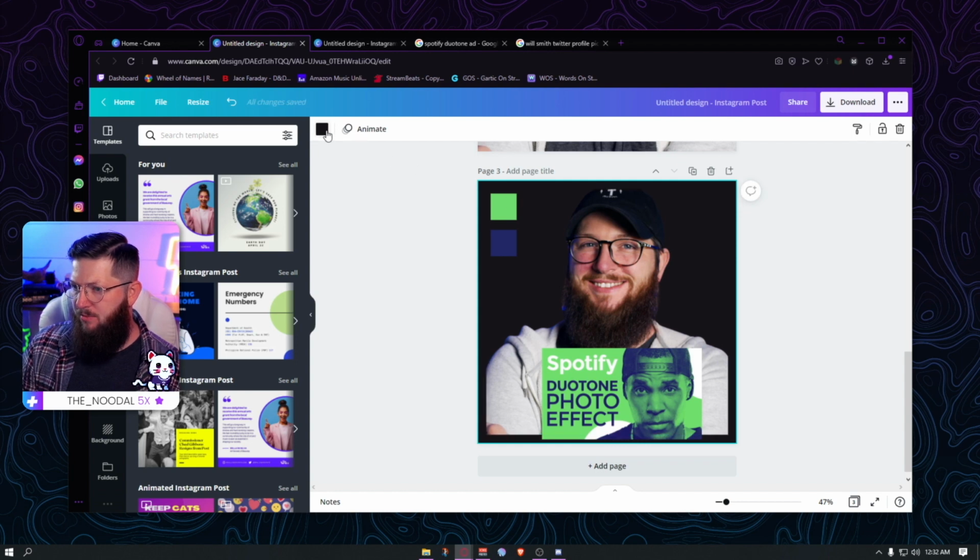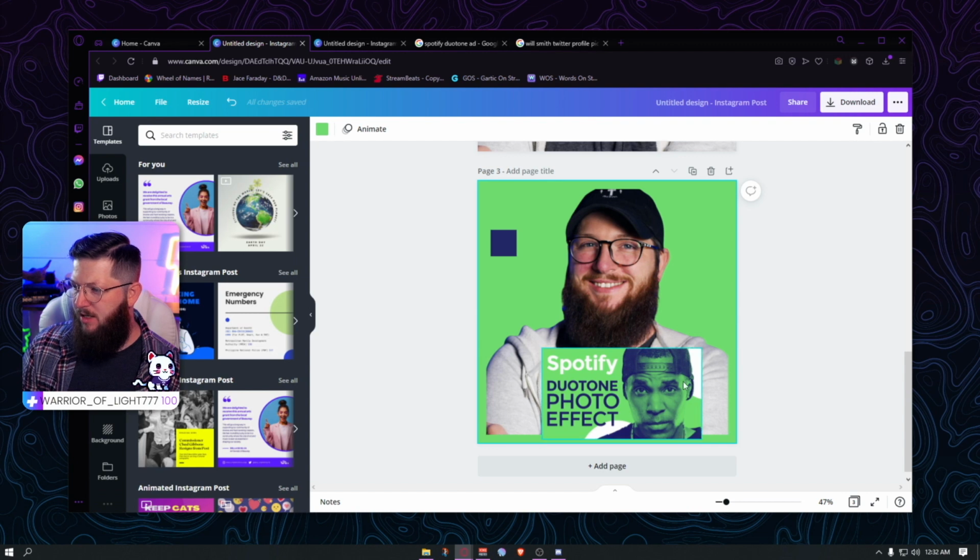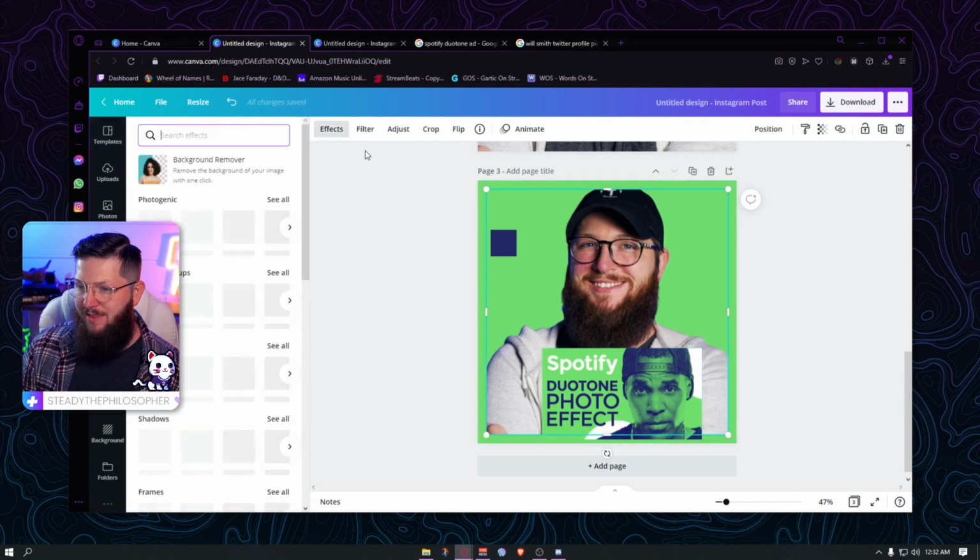That's gonna be important. First thing we're gonna do is we're actually going to make this this color right here to give it that nice background. And now we've got to do this duotone look on ourselves. Fortunately, Canva has that feature kind of built in right here under duotone.